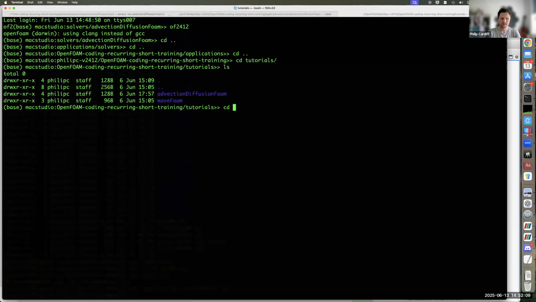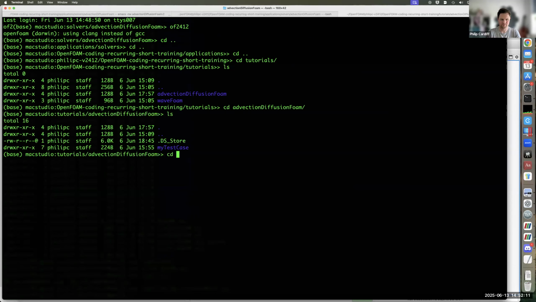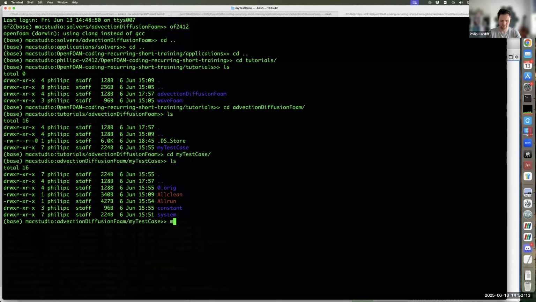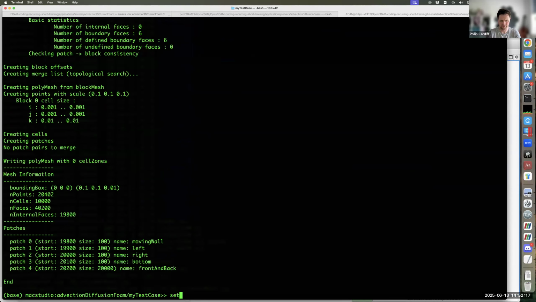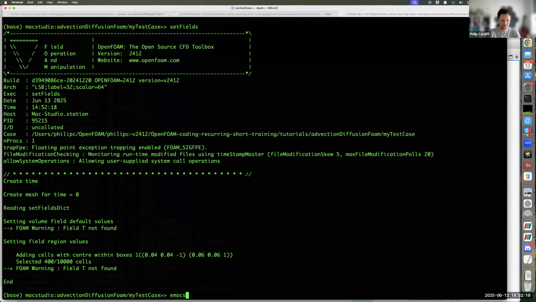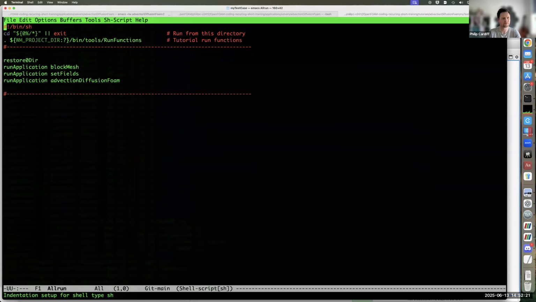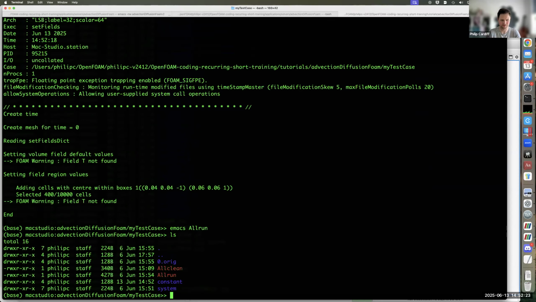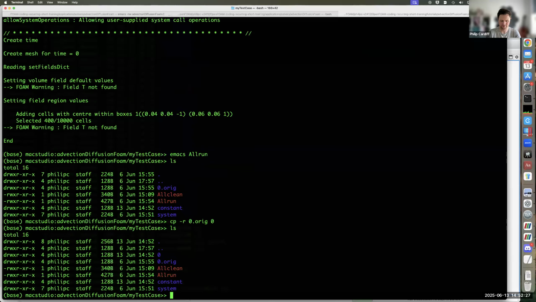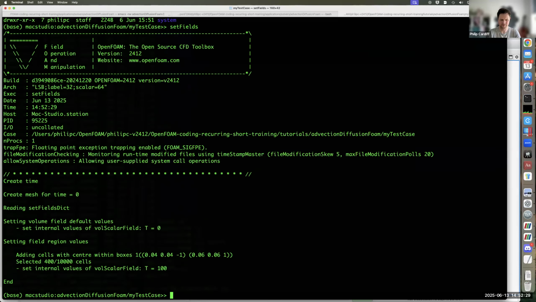Go back to the tutorial we had, which is here, advection diffusion foam, my test case. I think we just ran blockMesh. We had setFields, I think, as well. I open up Allrun. Oh, restore the zero directory first. So I will make a copy of that. setFields was to set the initial temperature.